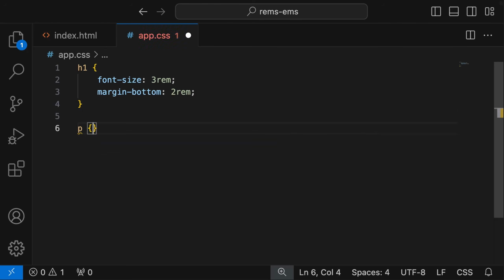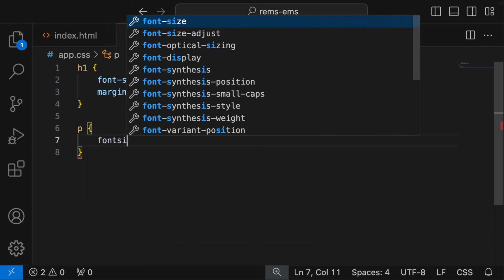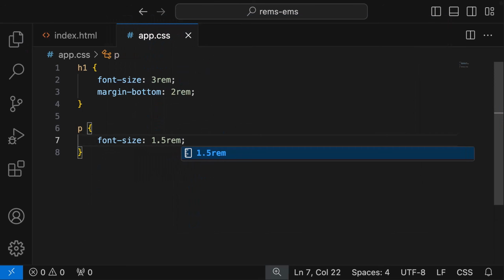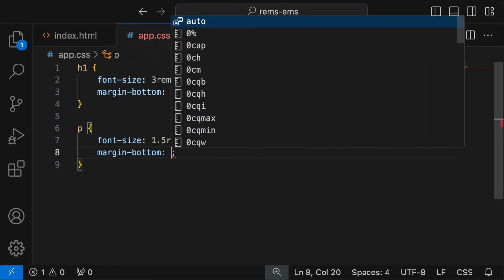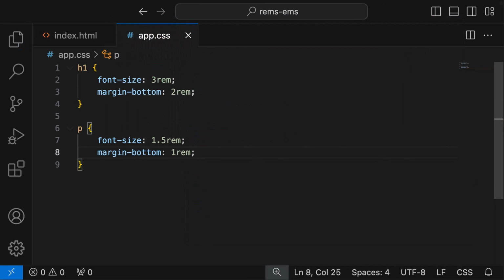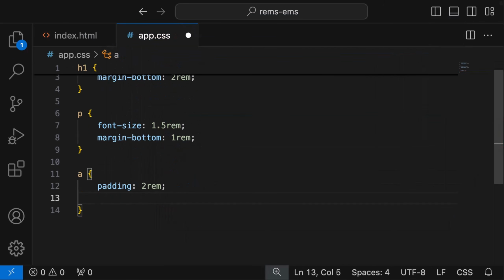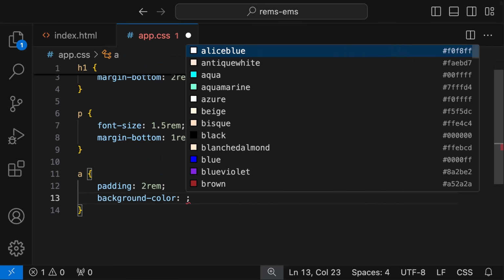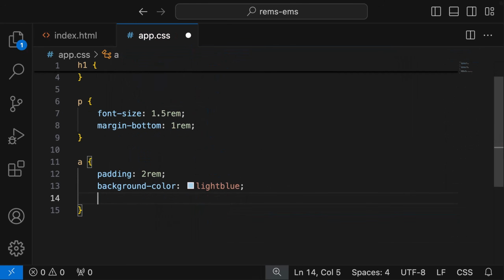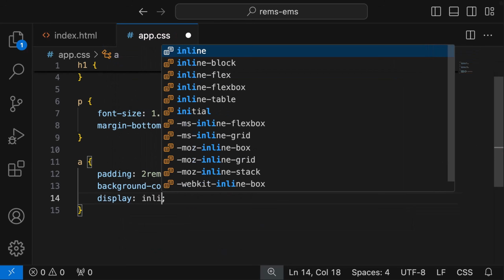Let's grab our paragraph. We'll give it a font size of 1.5 rems, so 1.5 times 16 pixels, which would be 24 pixels. We'll give it a margin bottom of 1 rem, so 16 pixels. I will grab the anchor tag. We'll give it a padding of 2 rems, which is 32 pixels. Let's give it a background color of light blue. And just so that the padding applies correctly, we're going to change the display property to inline block.